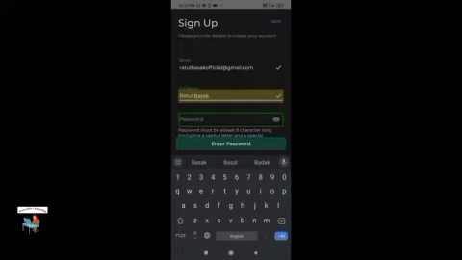Password. Then you need to give a password. Your password must contain at least one capital letter, one small letter, one symbol, one special character and one number, and minimum 8 digits. So I will give the password.